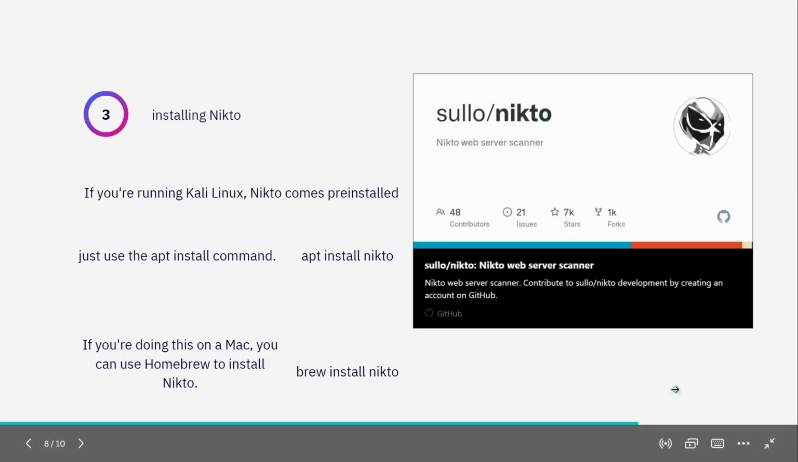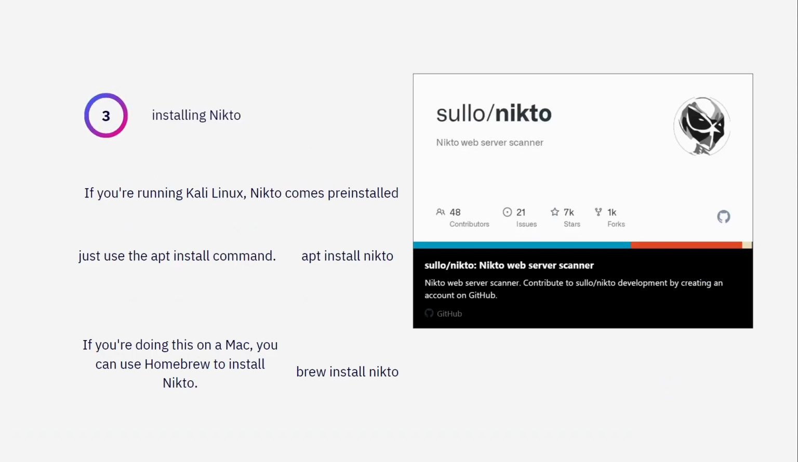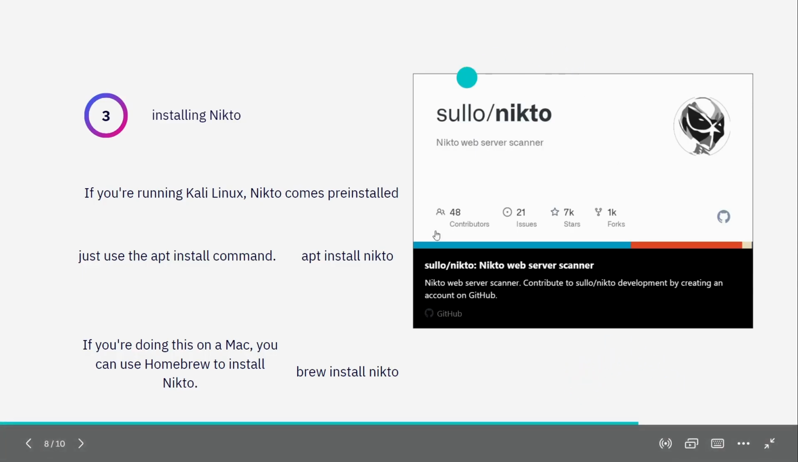Now we will show you how to install Nikto in your system. So if you are running Kali Linux, Nikto will come pre-installed. I have a Kali Linux system, so for me Nikto will be pre-installed. But if not, you can just use the apt install command, that is apt install nikto. If you're doing this on a Mac, you can use Homebrew to install Nikto by using the brew install nikto command. Otherwise, you can just go to Nikto's GitHub page and from there you can download Nikto.